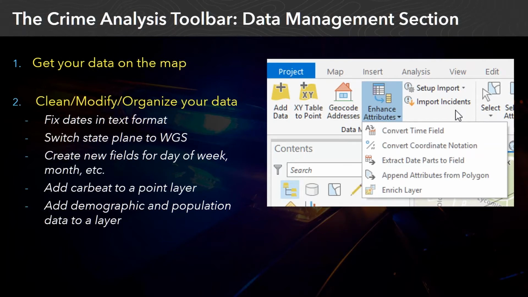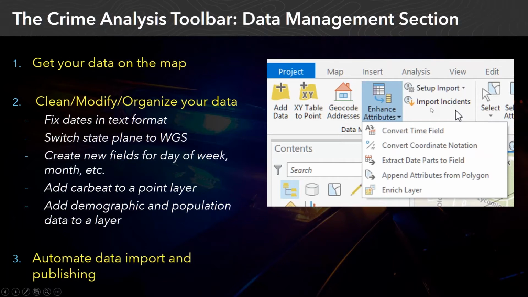In addition, we also have a couple of tools that help you automate data import and publishing. You'll see them right here. They're listed as setup, import, and import incidents. These are actually part of a separate solution that I mentioned before called Create Incident Maps. But what these enable you to do is, if you have a routine process where you get an extract of data every night from your records management system, and maybe it sits in a network drive and it's an Excel spreadsheet or a CSV, and you have to go through a process every day of geocoding that data so you can start to work with it.